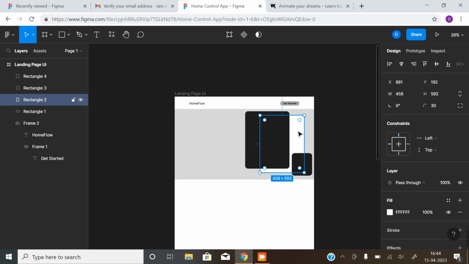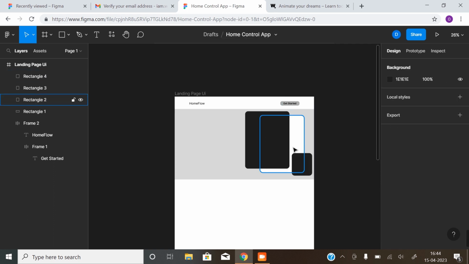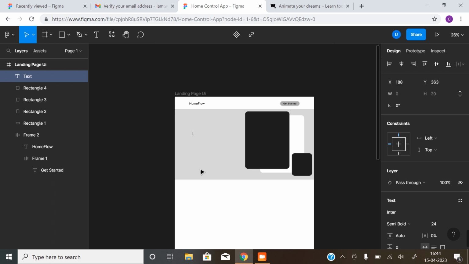I think I'm just going to be adding maybe a color or something. Then I'm just going to be adding another image here which is not actually relevant. So let's add the text here. I'm just going to be using the text tool, and let's add some text here. I'm just going to write: control your home with comfort.